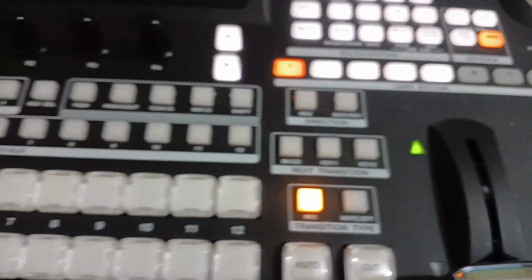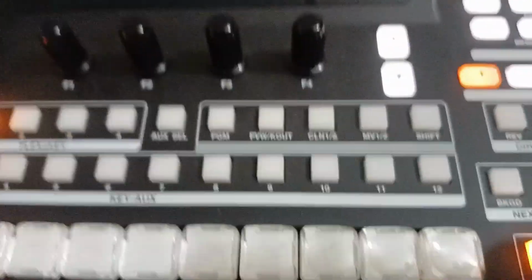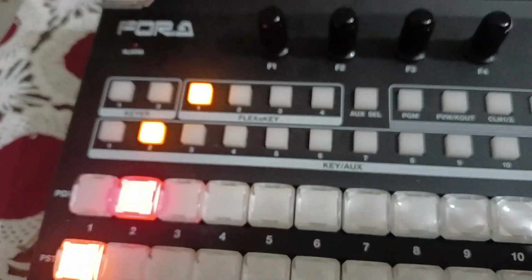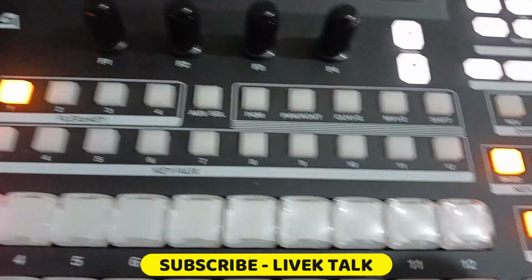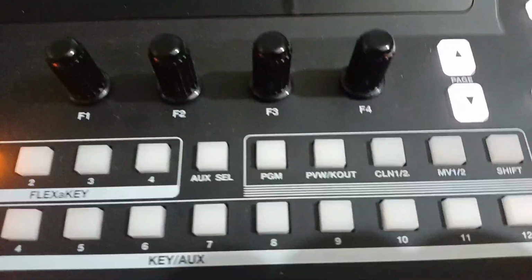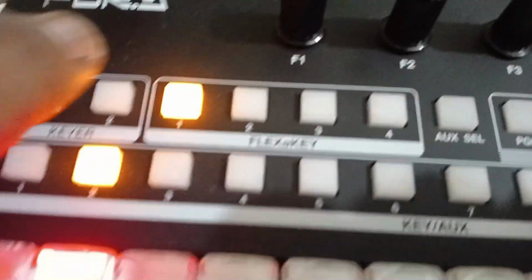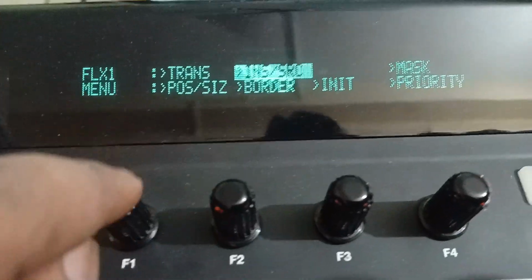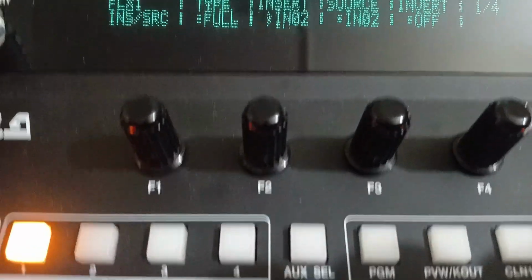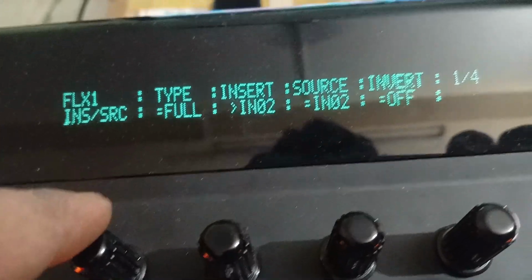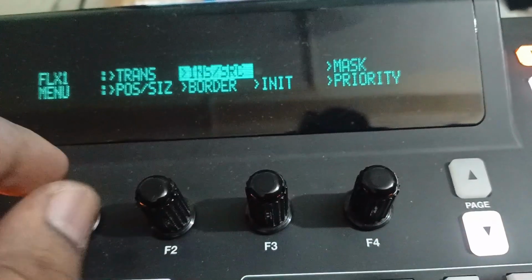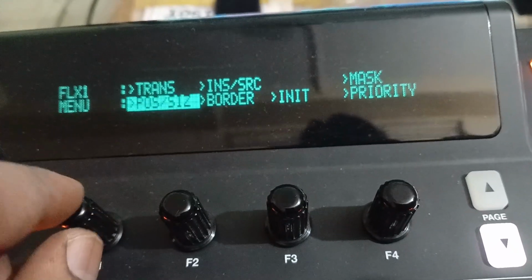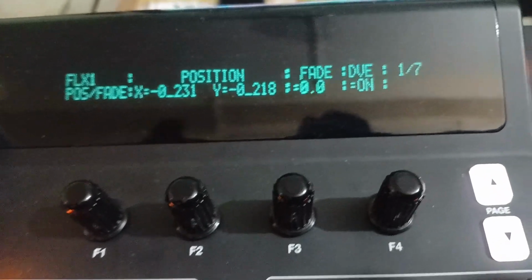So how can you do that? Let's do it. Suppose I am making a window in flex key 1. Okay, so double tap flex key 1. The flex key 1 menu will open. Insert source for making window, type full. Insert signal input 2. Done. Then go to the next position. Line DB should be on. Yes, line DB should be on.